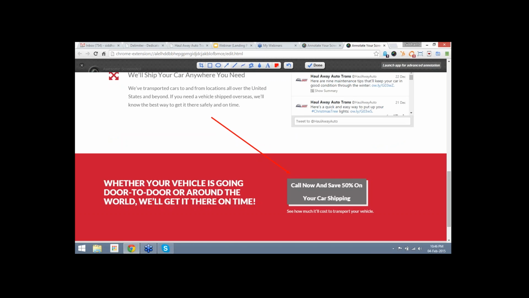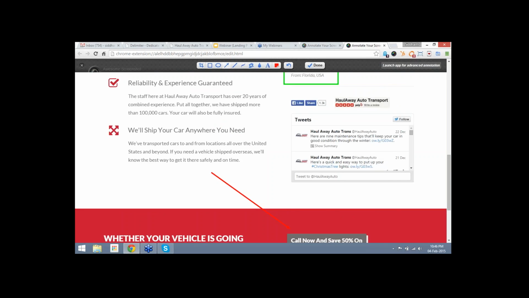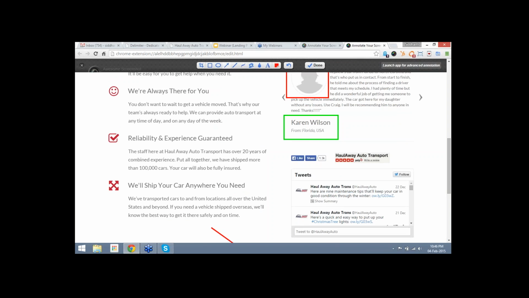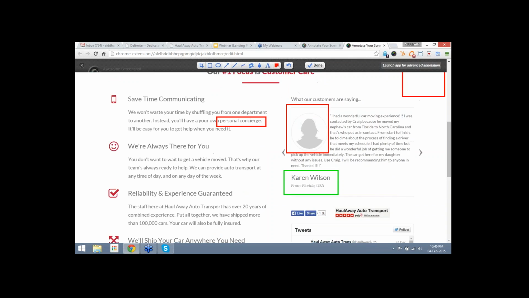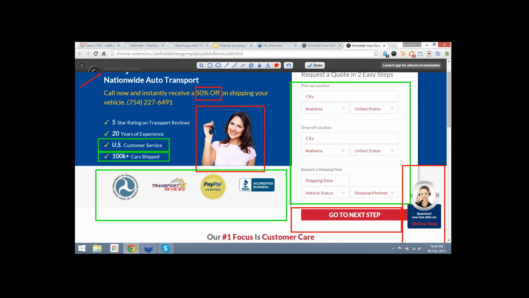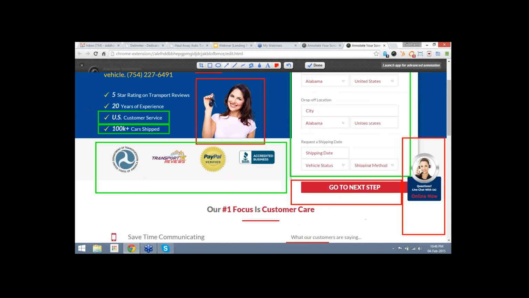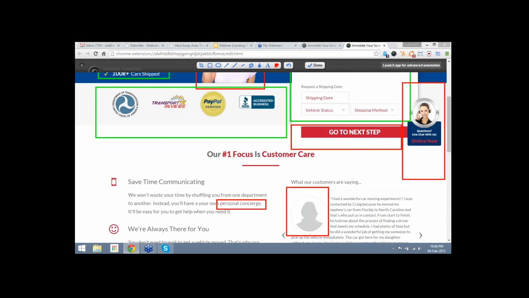Looking at this headline, whether your vehicle is going door to door or around the world, we'll get there on time. All right, fine. I mean, fine, yeah. Doesn't say a lot, but nothing wrong with it either. The staff here at, all right, yeah. So I think this is about it. These were the primary things that caught my attention as I was going through this page.